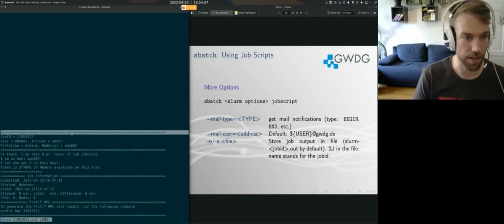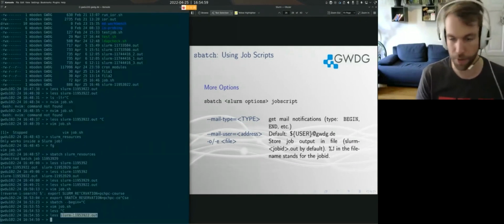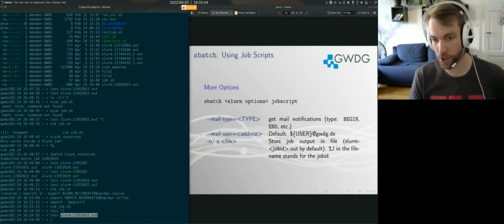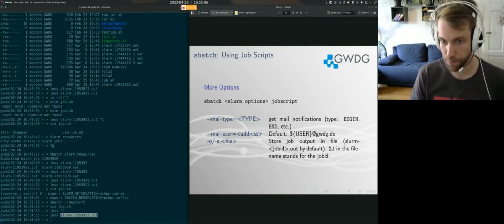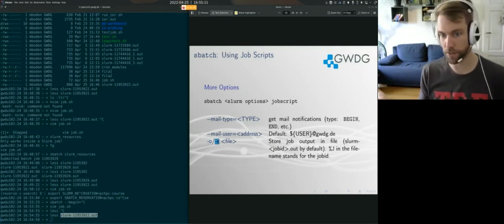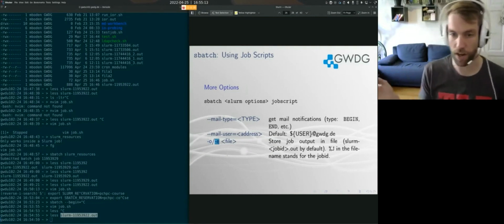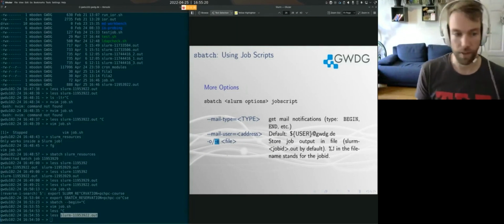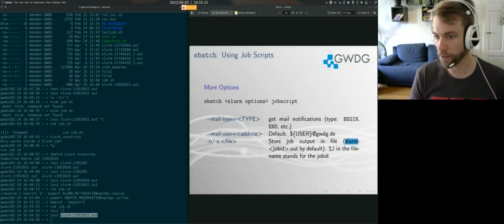You can also give the place where the output should be stored, and you can do this with -o or -e. -o is the output, -e is the error. So any errors go to the file set with -e. Everything else, normal output, goes into the file you denoted with -o. By default it goes to slurm-JOBID.out, where the job ID is replaced with the actual job ID.